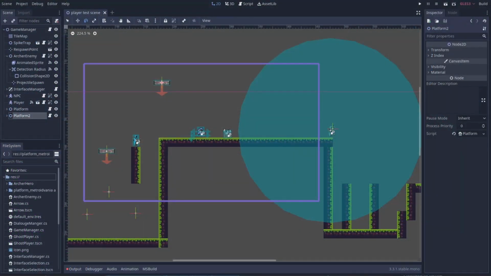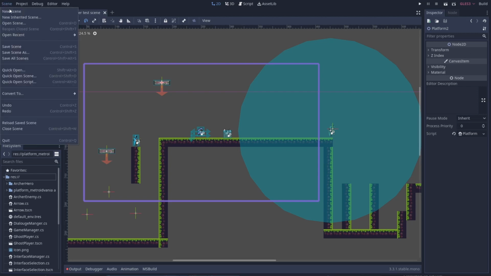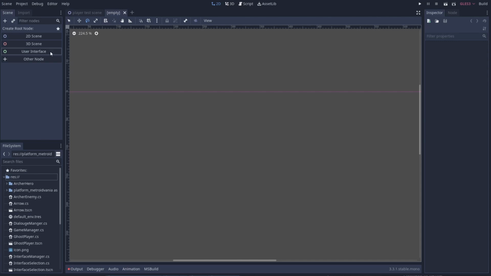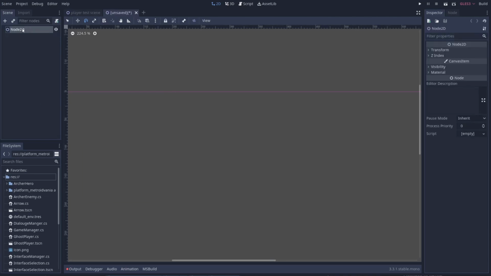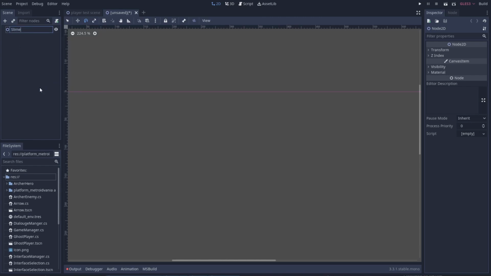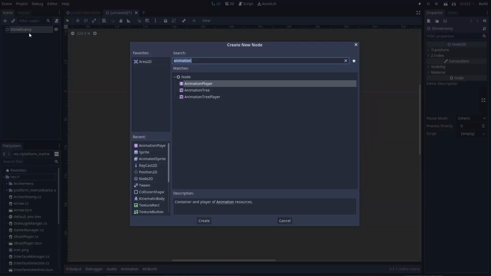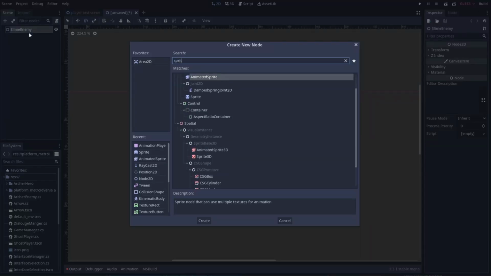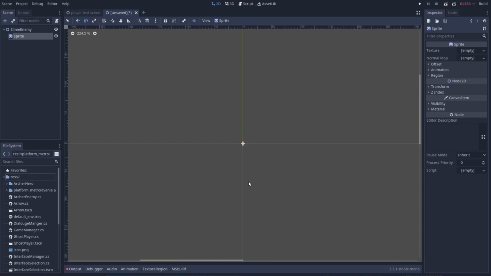Okay, so the first thing that we're going to do is create our slime NPC scene. We're going to come up to our scene here, click new scene, and create a 2D scene. We're going to rename this scene as slime enemy. And then we need to make it look like a slime. So the first thing we need to do is right click, add child node, and add in a sprite. Let's go ahead and focus in on that.